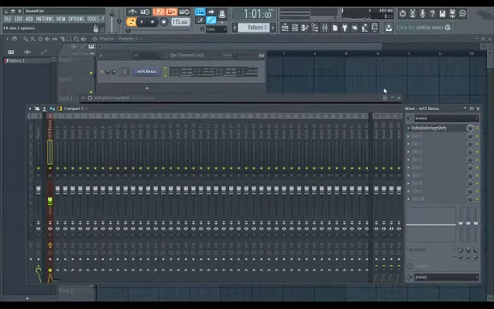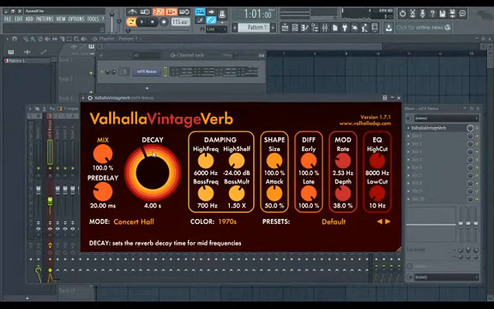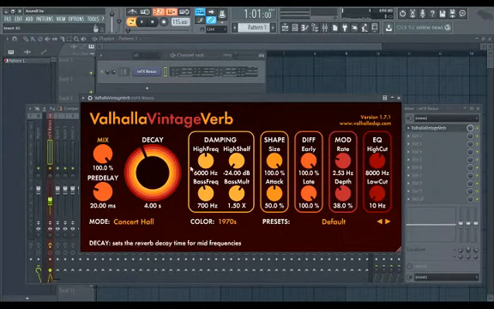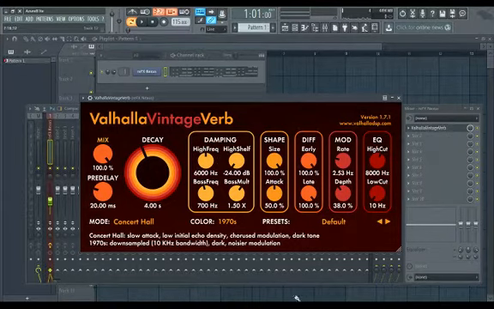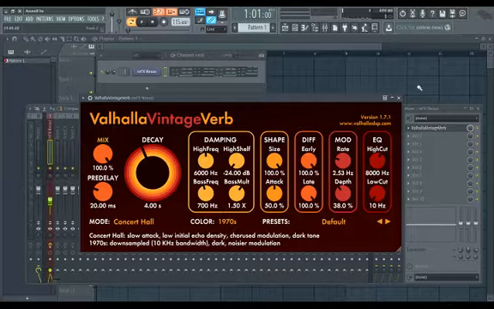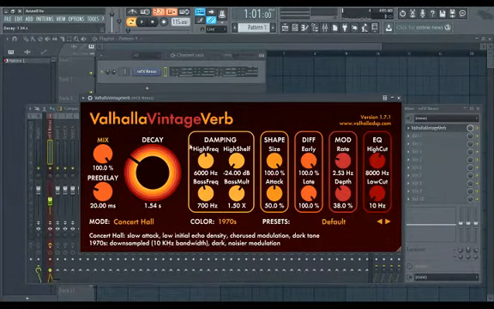I know that a lot of guys use Valhalla Room, but in my opinion, Valhalla Room does not have that many settings, and you can easily get stuck with it. You do not have a control for the low cut, you do not have this many controls, and pretty much you can get a lot better sound out of Valhalla Vintage Verb. Also, Valhalla Vintage Verb has a lot more rooms.